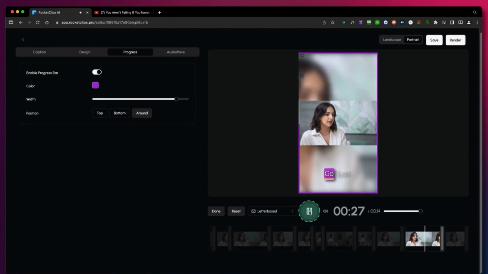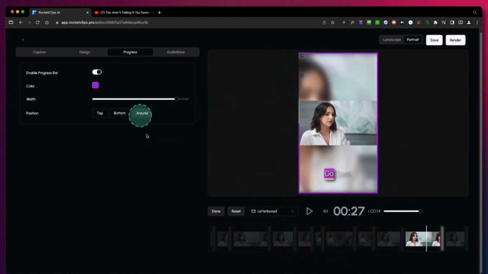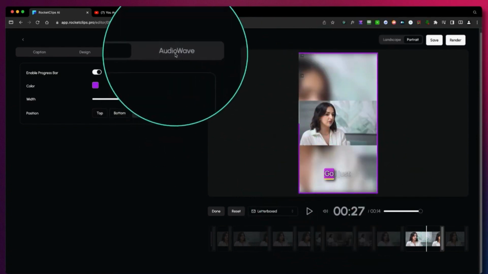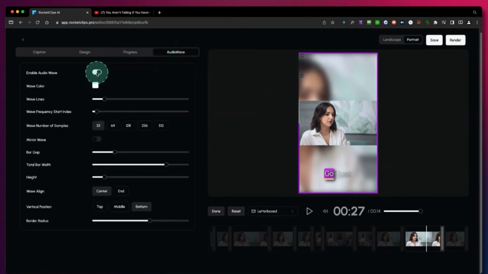You can also set this to the top only, so that there's a play bar here at the top or at the bottom here, or you can set this around. Once you've done this, you can go to the audio wave. Now, the audio wave is a cool feature that is adding an audio wave here to your content.